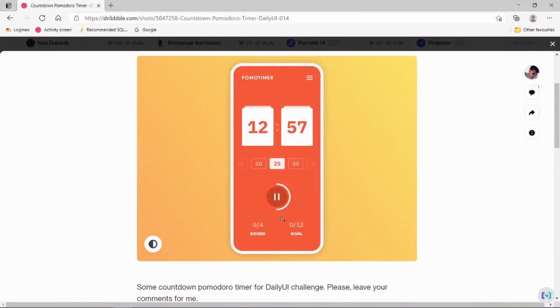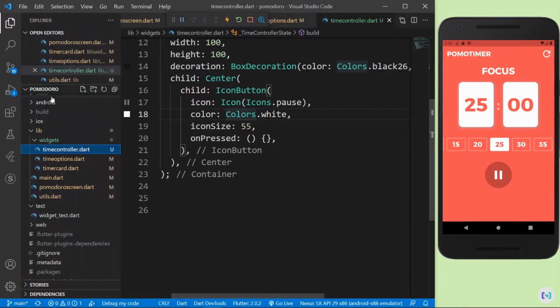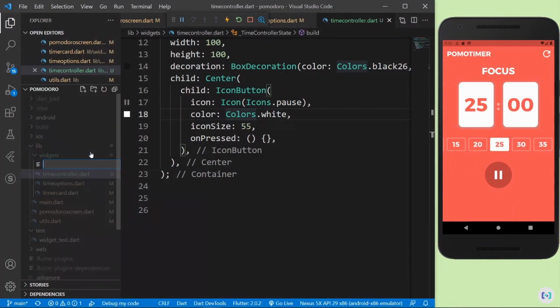So we have to implement this progress widget. The last step is providing the progress widget here so that we can see in which round we are and in which goal we are. So let's create a new widget. Let's create a new file named progress widget, which is going to show our current progress. So I'm going to say progress widget dot.